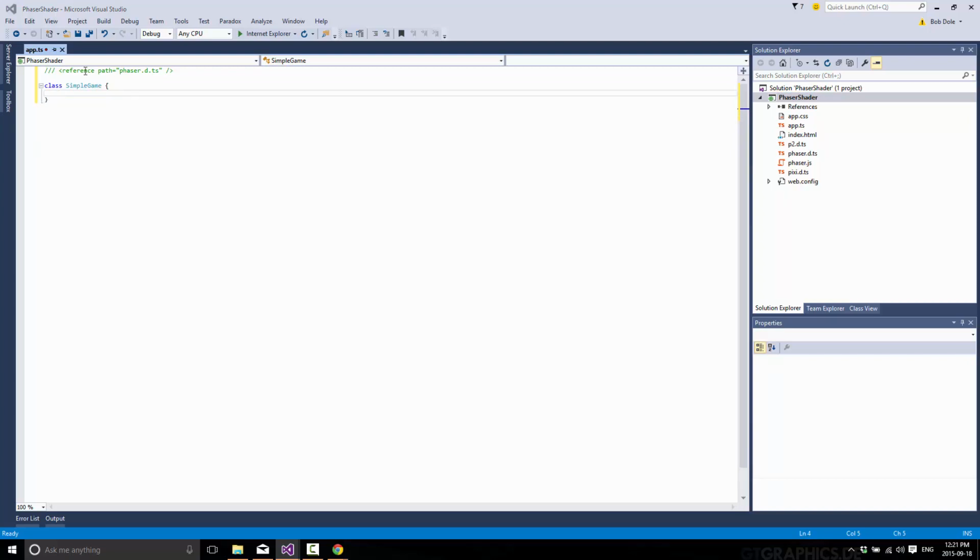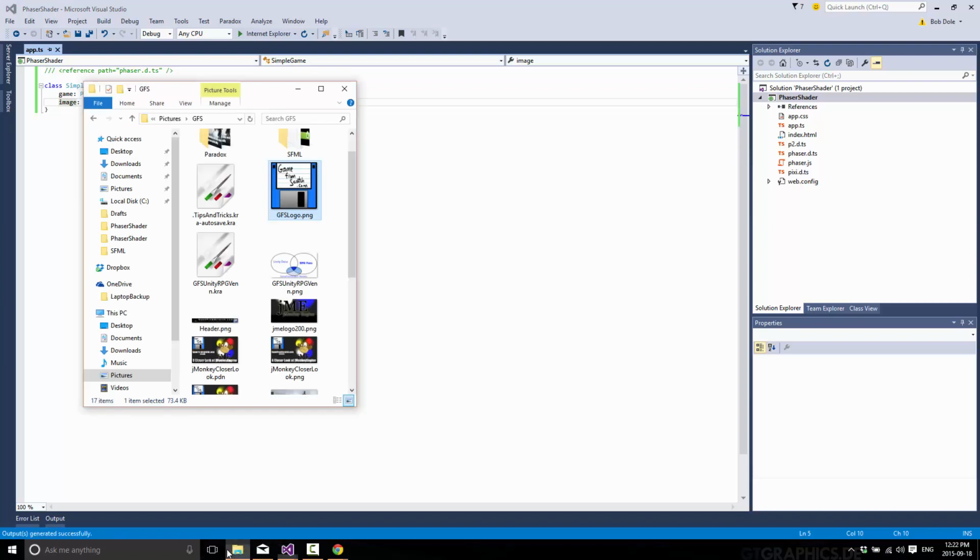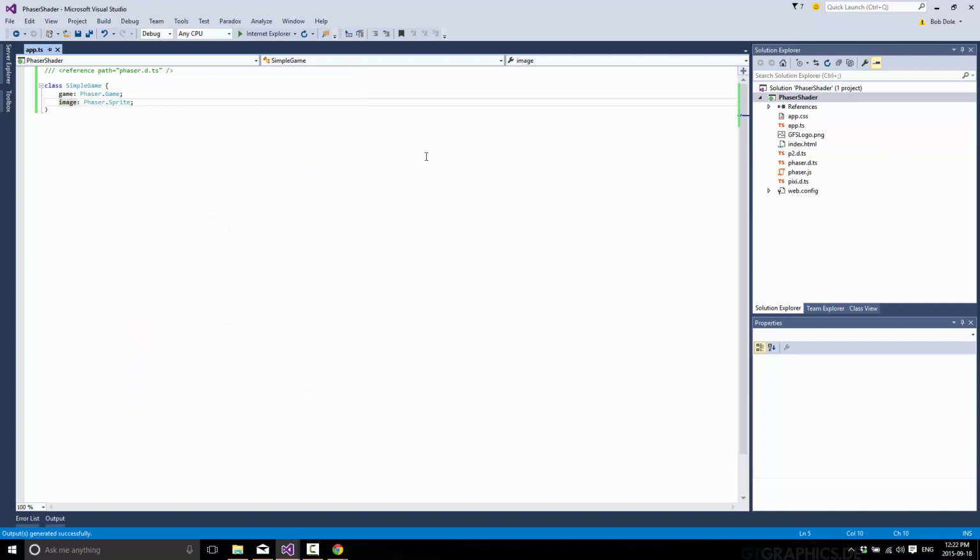And let's do a couple members here. First we have our game, which is type Phaser.Game, like so. We're going to have an image, Phaser.Sprite, like so. We'll call that guy image. Okay, so there is our simple class, simple members. We're going to bring that image in now. I'm just going to use the GameFromScratch logo image. Just drop that over there. Use whatever image you want, obviously. That one's easy and available for me.